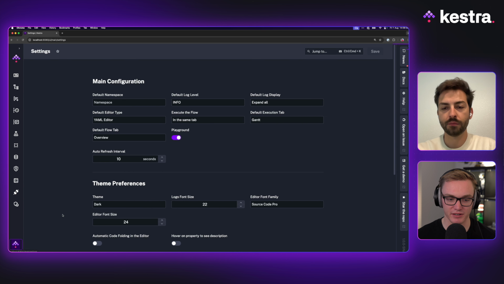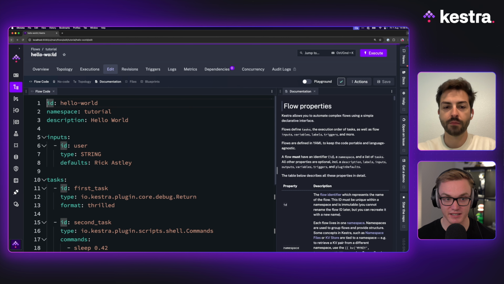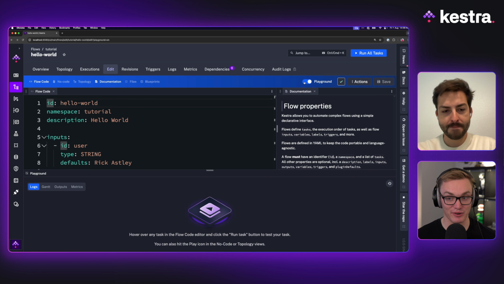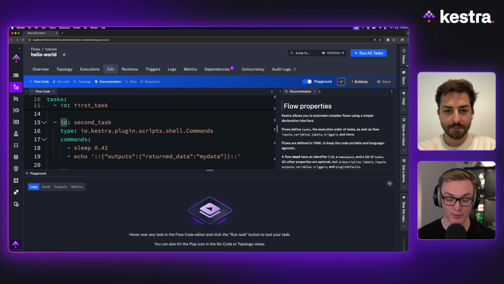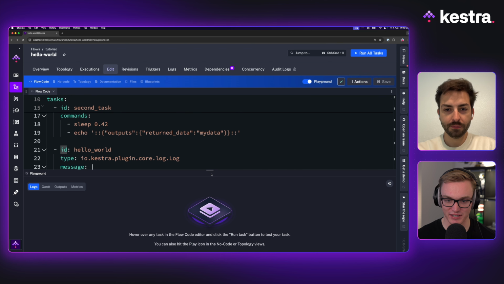My settings is being really slow today. Oh, there we go. You can turn it on here in your settings. Then once you're back in your flow, you'll see there's this little toggle on the top right for turning it on. And you'll know it's on because all of a sudden everything goes blue at the top here, very clear. And you get this huge playground bit at the bottom here, which is where all the magic happens. Now I'm just going to get rid of the docs for a second.